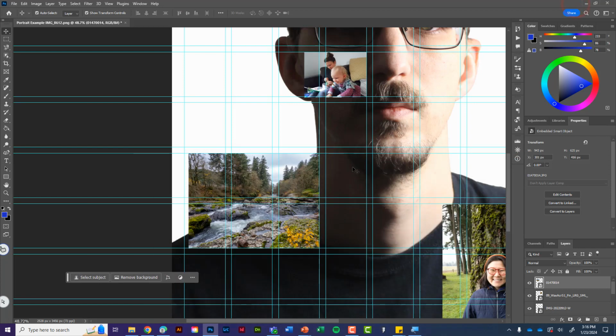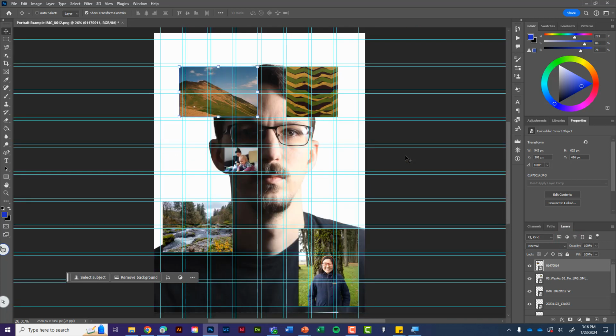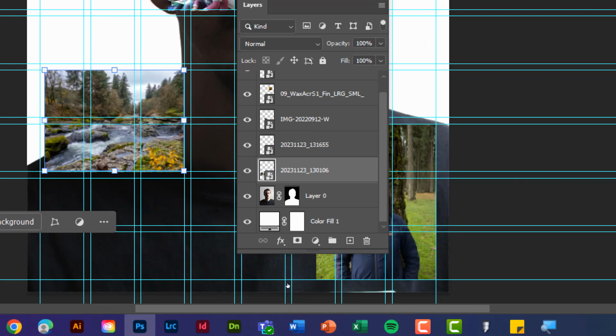To do that is really, really easy. We already cut out our portrait here. So I'm going to hit Control-0 to snap it into view. I'm going to click on the layer that I want to add a layer mask to. In this case, it's the picture of the woods here. And in my layers panel, what I want to do is hold down the Control key. So I'm going to hold down the Control key here.